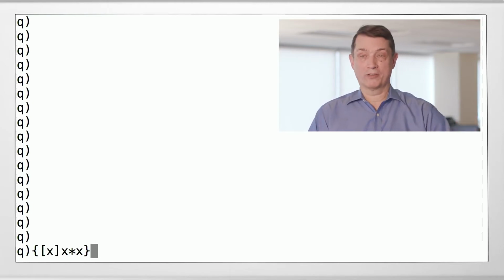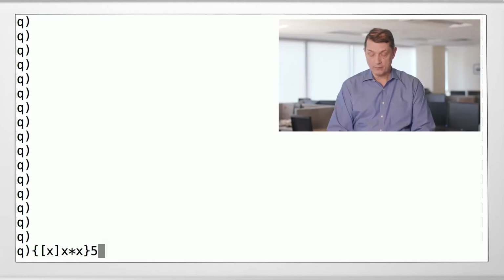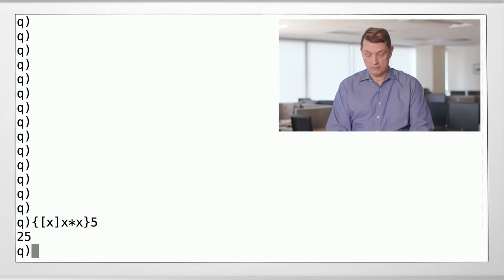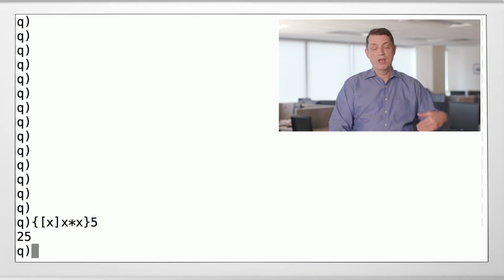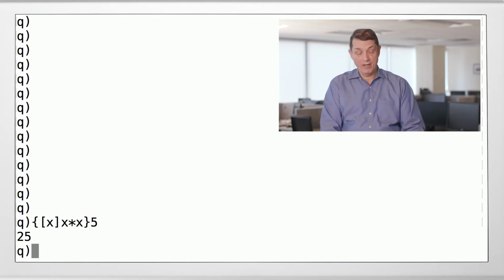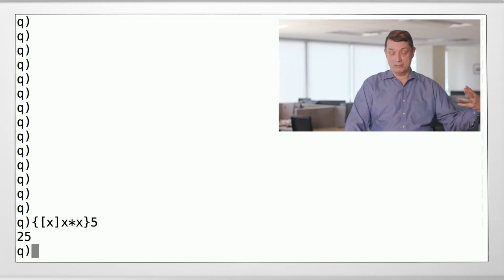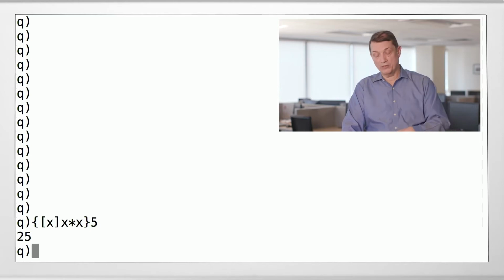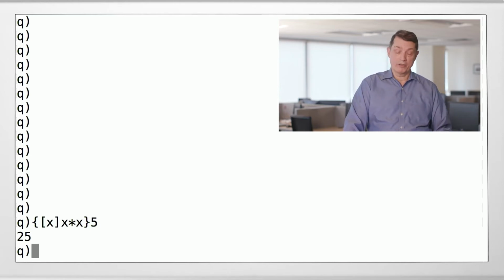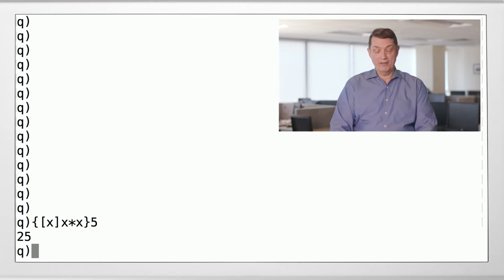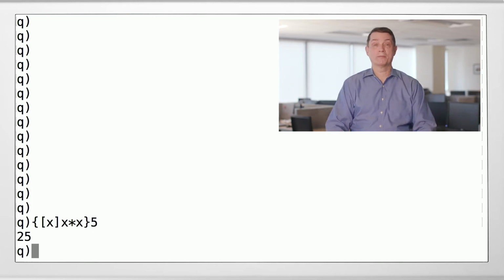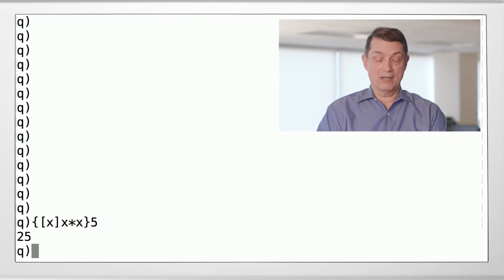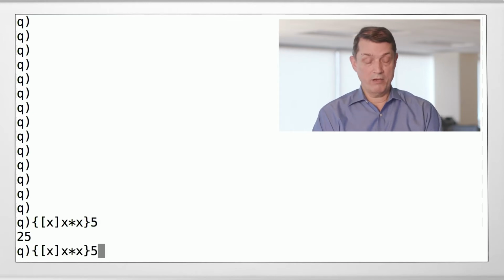If you want to apply this function to a specific argument, you can just write it next to the specific argument. And the idea here is when you apply a function to a specific argument, in this case 5, it looks for the thing in the square brackets, x, which is an arbitrary placeholder, and everywhere in the body of the function, it substitutes the actual argument 5 for the occurrence of x. So it sees x star x, so it would substitute 5 star 5, and since there's nothing else to do, it just returns it. So that is a simple function in Q.